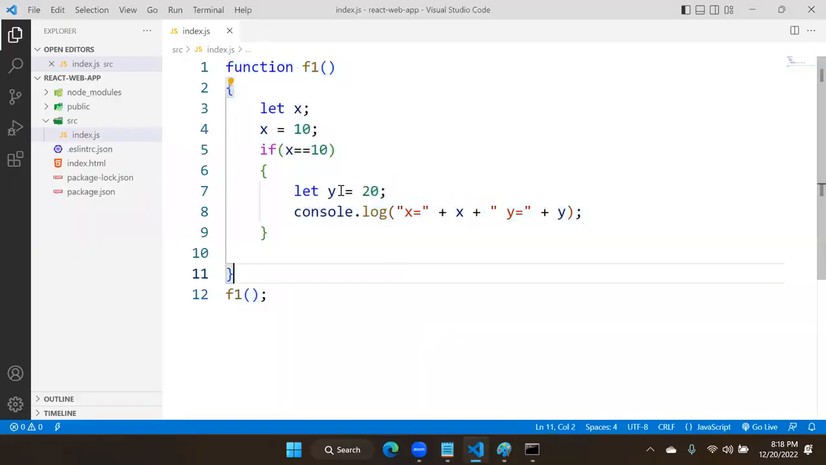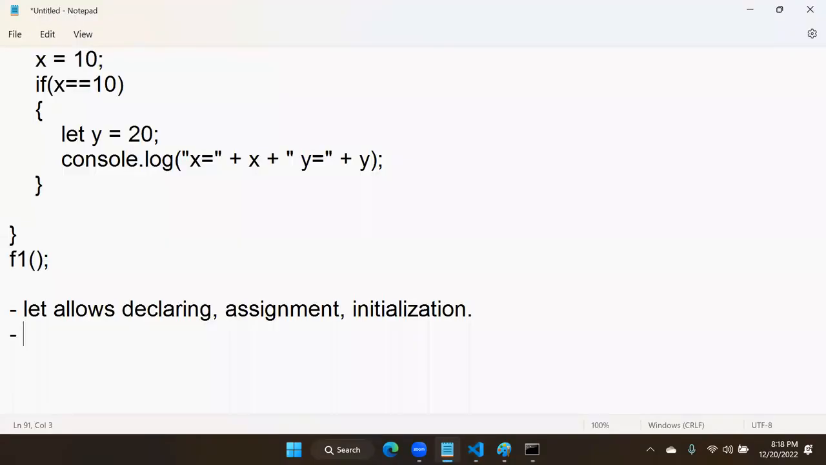What is the first one? x is declared. What is the second one? It is assigned. What is the third one? Initialized. All three are working fine. That is okay. But here, let will not allow shadowing and hoisting.